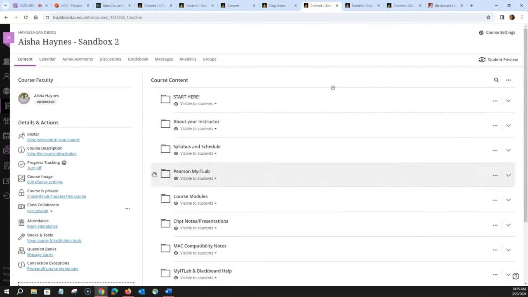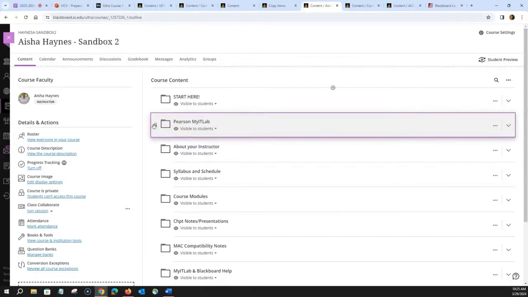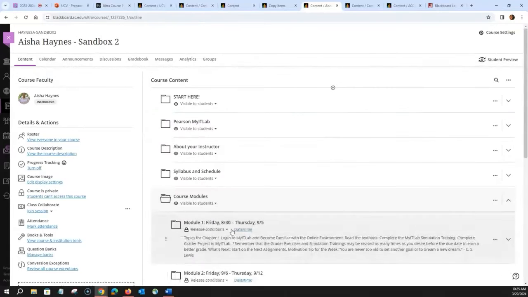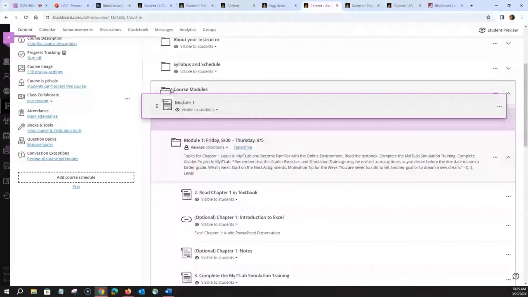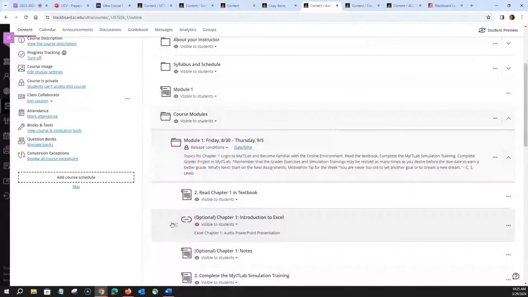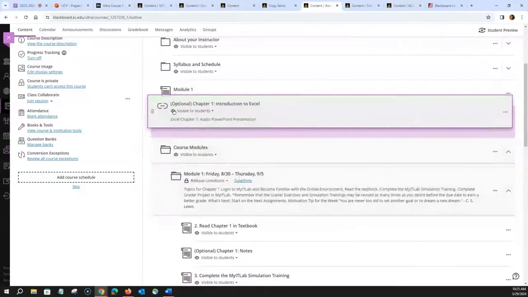Once you're in Ultra, you can move things around. If you want to take something out of a module, or take something from one place in Blackboard and move it to somewhere else, you can simply drag and drop if it's not in the structure that you like.